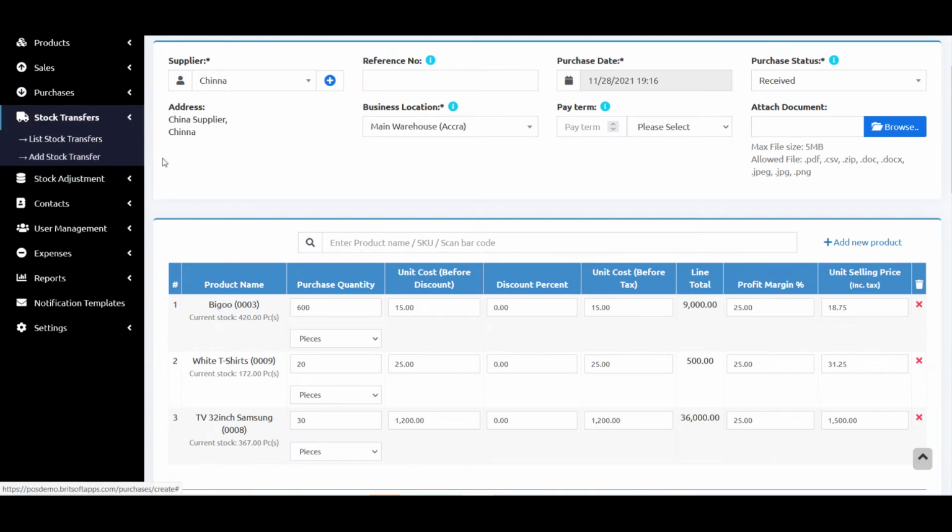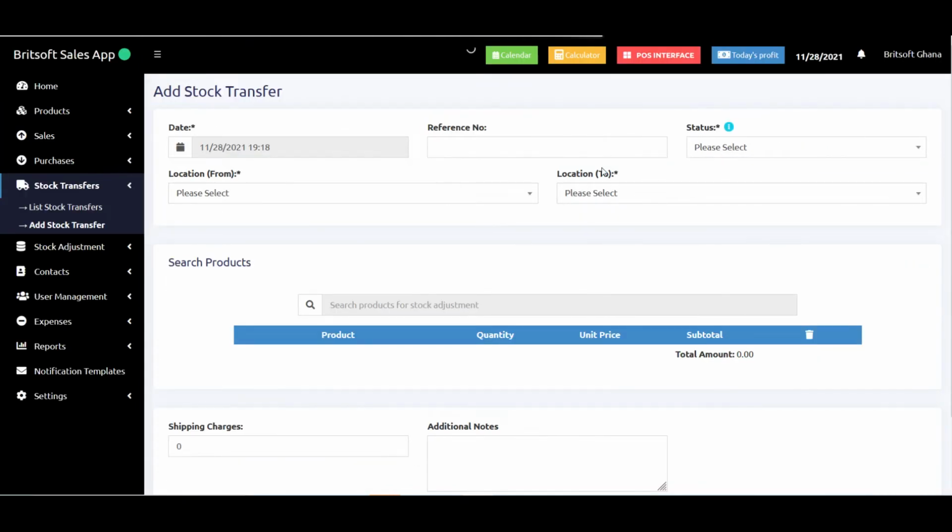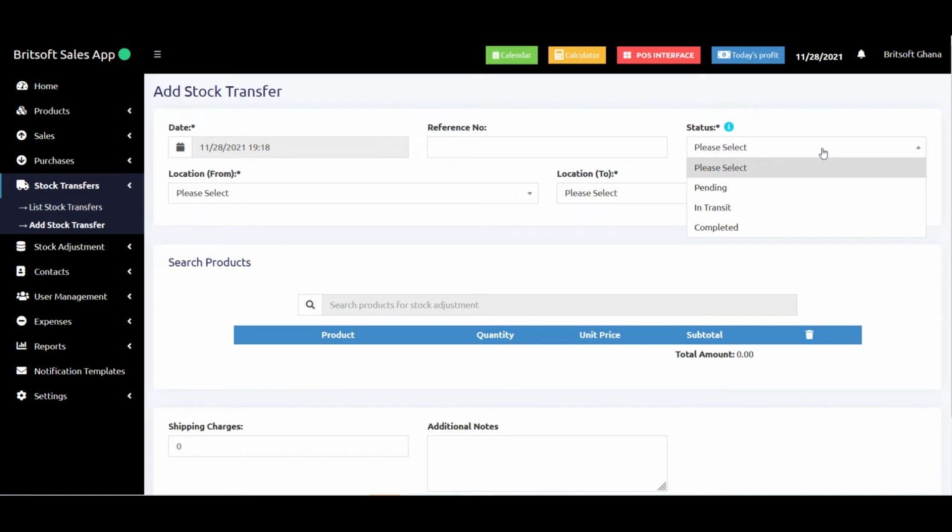Now you can do stock transfers also from one location to the other. So you can transfer stock. So let's say add stock transfer. Maybe you want to move stock from your warehouse to your shop, you can use this one to do it. And then you can use the status. So let's say if it's pending, if it's in transit, if it's completed, you change the status. So assuming you are now sending it, you can put it on pending. When it moves, you can say in transit, and then when it's completed, you click on completed.